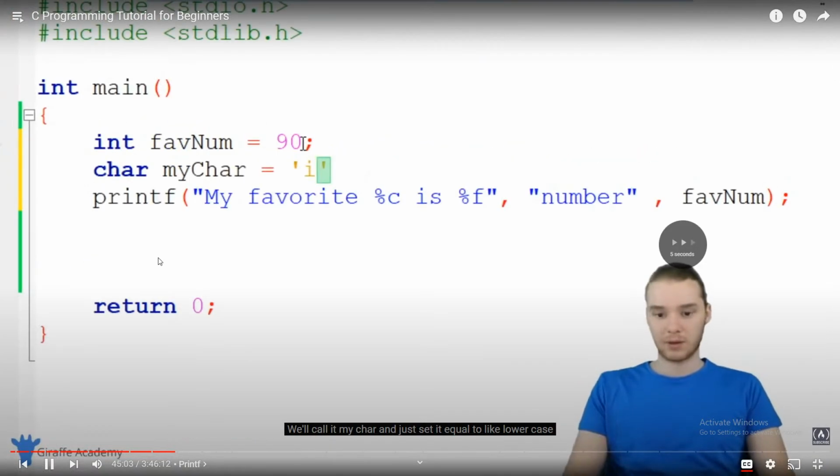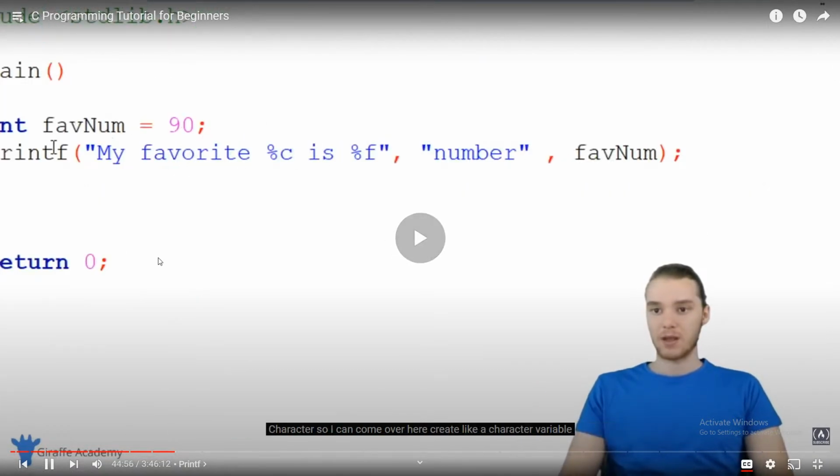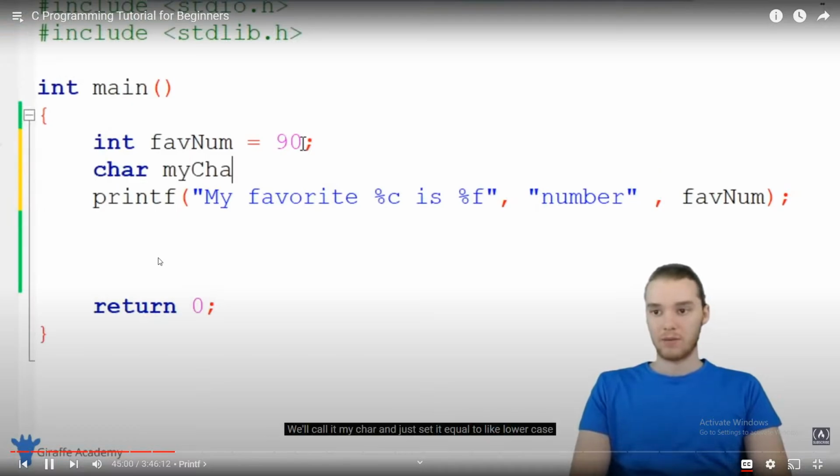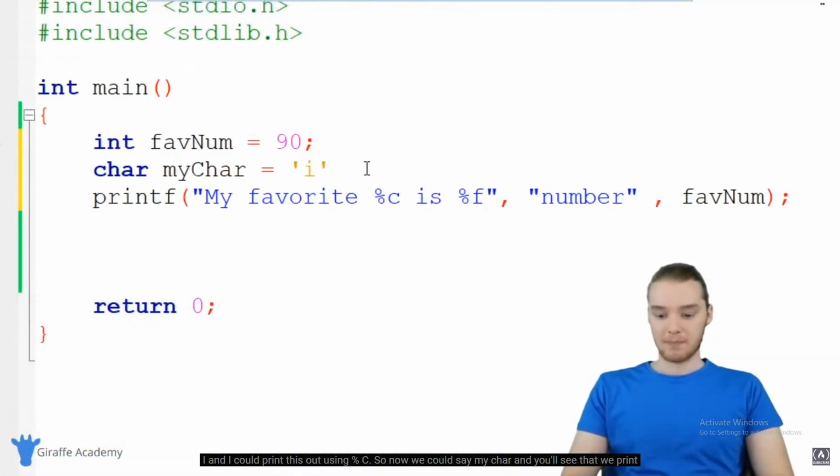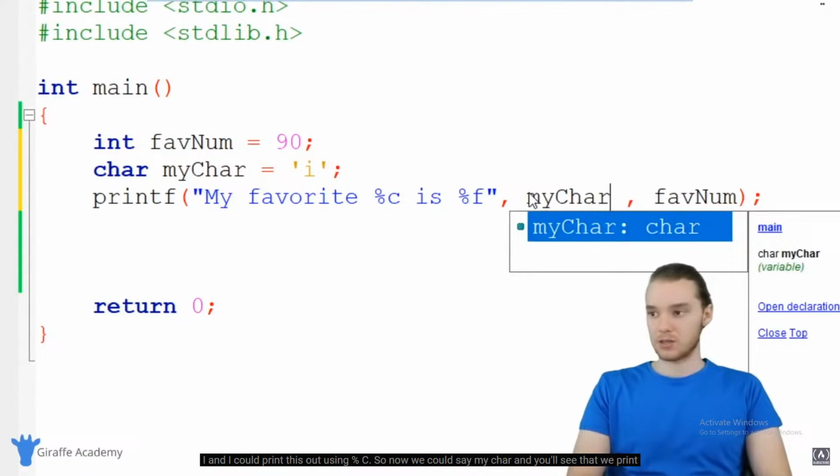Percent lowercase c will allow you to print out a single character. So I can come over here and create a character variable. We'll call it my char. Just set it equal to lowercase i, and I can print this out using percent c. So now we can say my char.